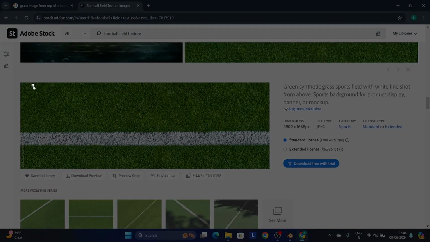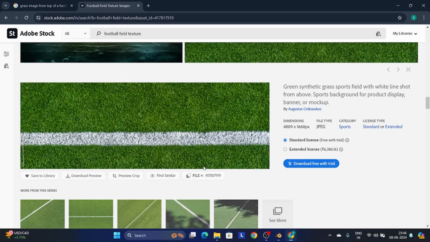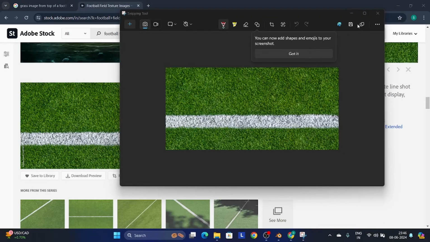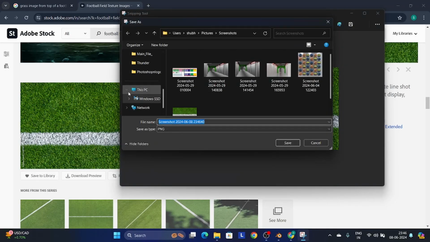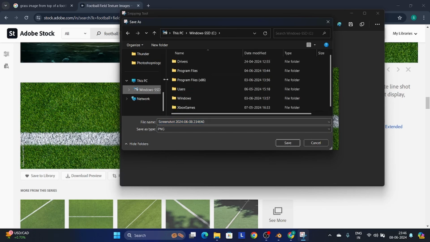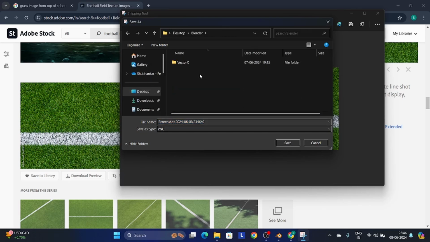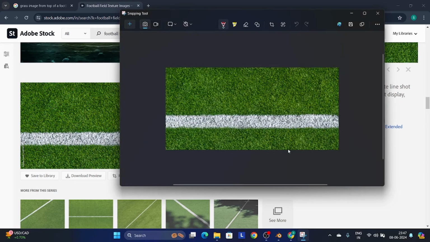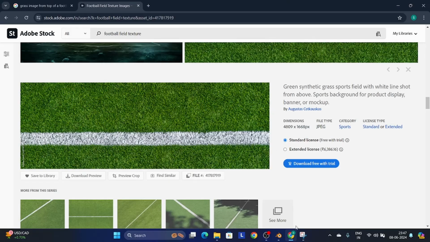Just Control Shift S. Yeah, that's like stealing, but whatever. Save this anywhere you want. I'm going to save it somewhere, I think I have a Blender file in here, and I will just Control Shift N, a new folder called football. If you want, you can make folders like me, like crazy, and put study material inside. That's totally up to you.